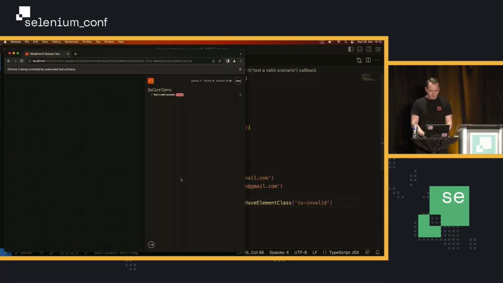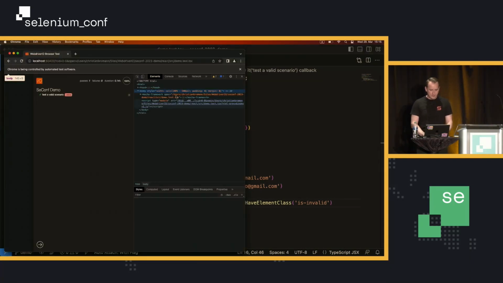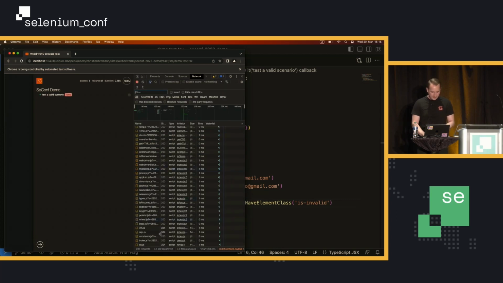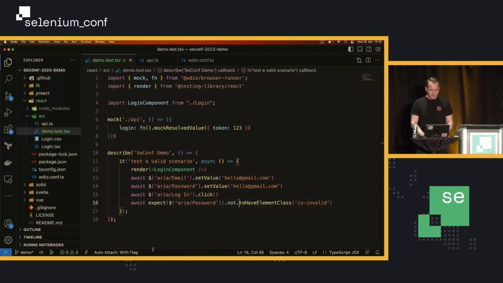It does test the successful user flow, but as you can see, I will restart it now. There's no backend request made because the API module is completely mocked out in the browser. This is all thanks to the power of Vite, which is used by WebdriverIO to power these component tests.